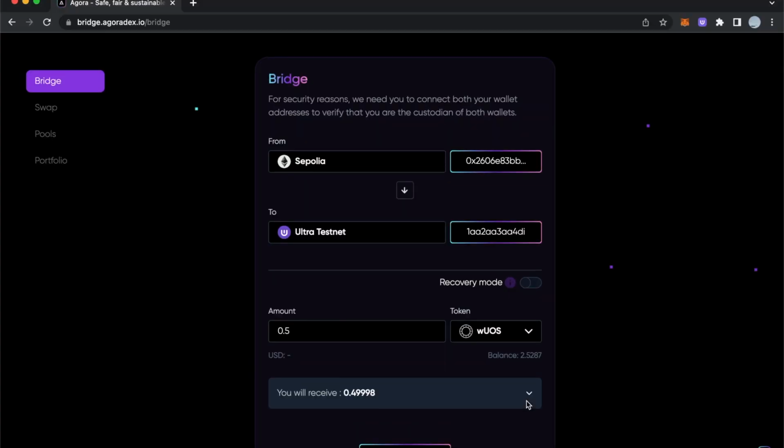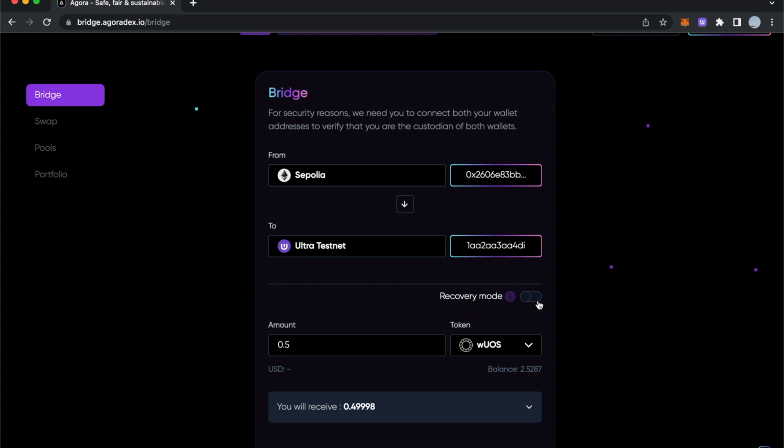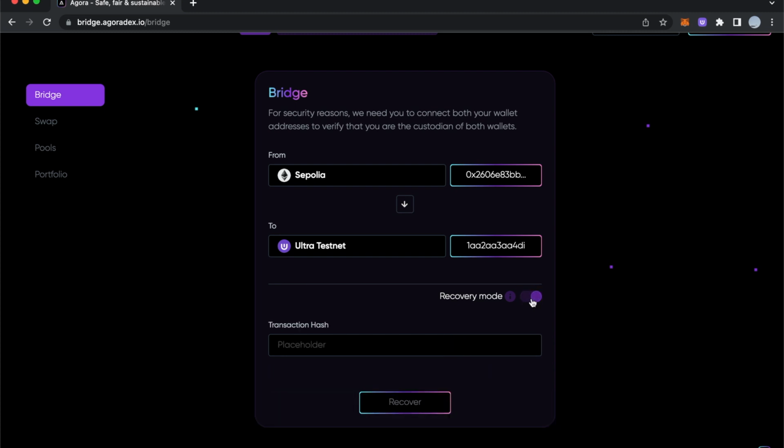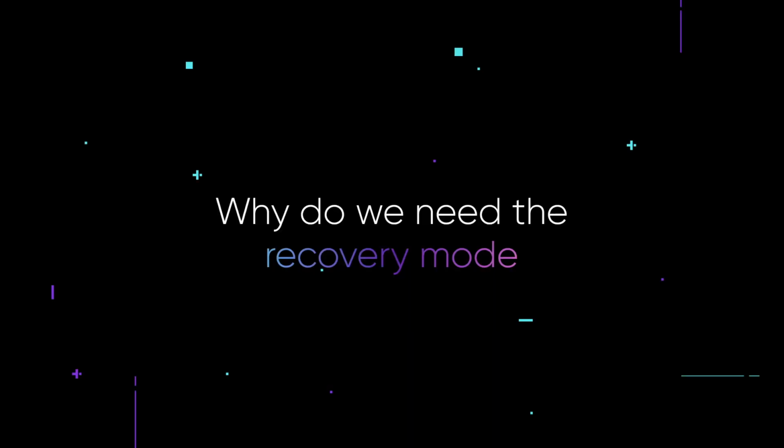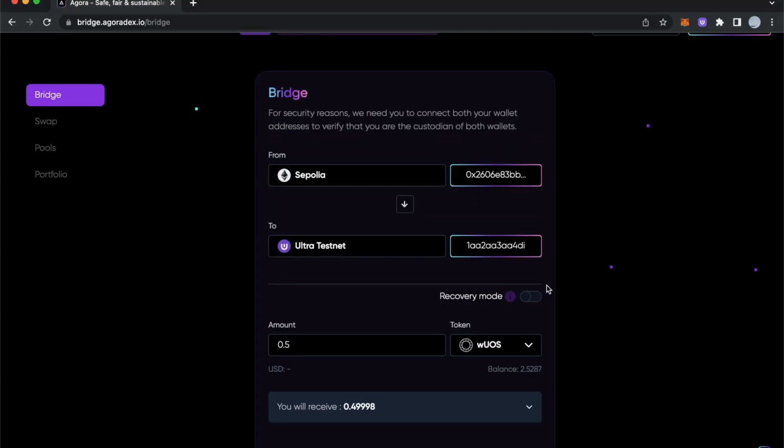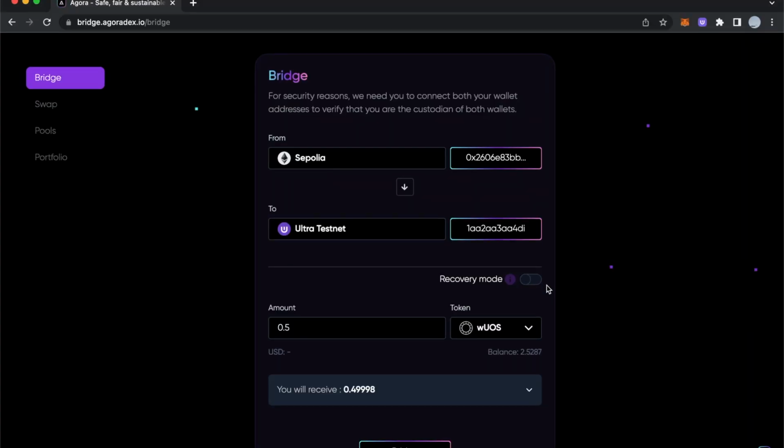Another very important feature is the recovery mode. You can toggle between normal and recovery mode in the bridge panel. To understand why it is important, we have to remember how the bridge works. When a user bridges assets, they are first locked in the gateway on the source blockchain, in our case Sepolia blockchain, then validated and released on the destination blockchain, in our case it's Ultra Testnet blockchain.